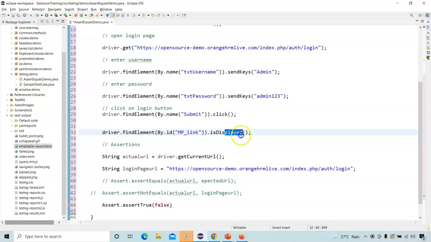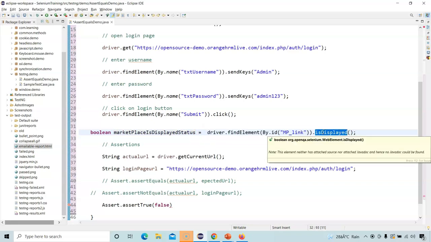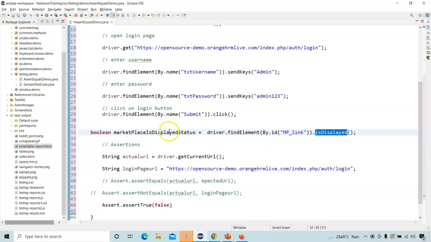So I will store the isDisplayed result into a Boolean variable. Boolean marketplace is displayed status, right? So once line number 32 is executed, Selenium will identify this web element and check whether it is displayed or not. If it is displayed, then it will store true value in this variable. If it is not displayed, then it will store false value in this variable.